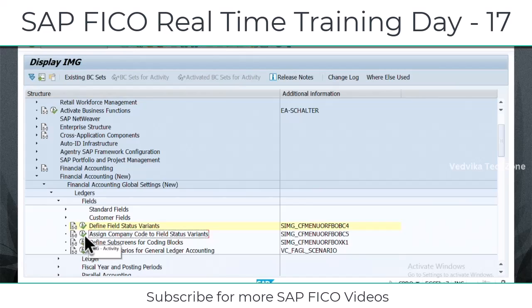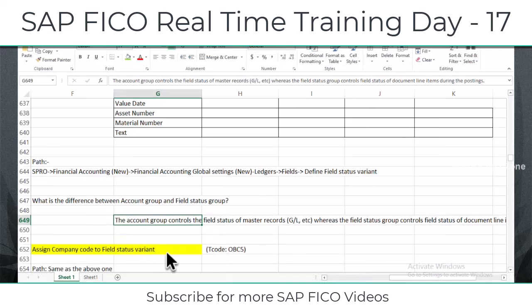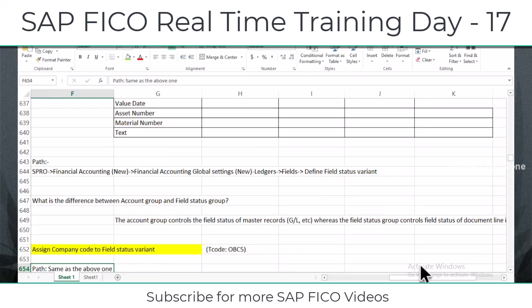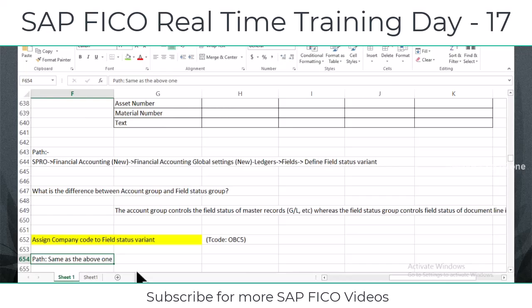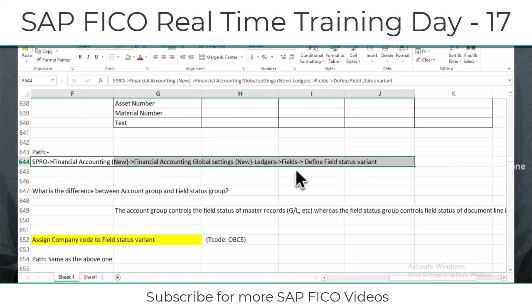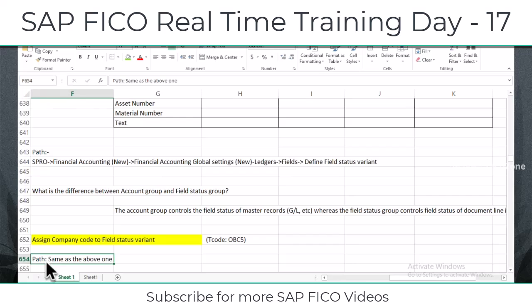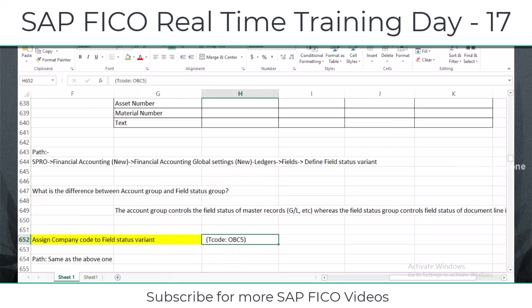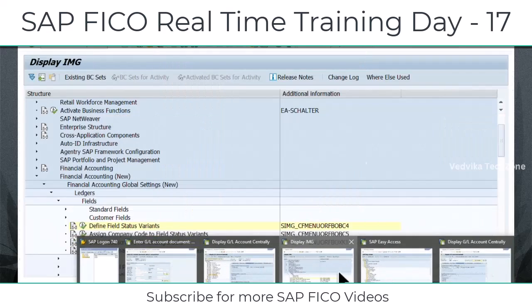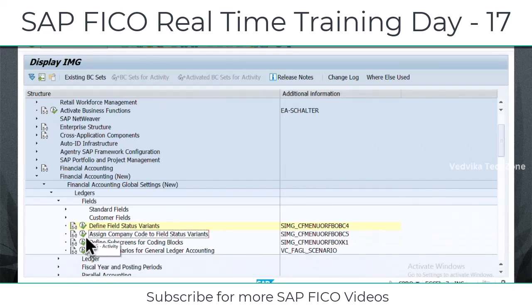The variant you defined has to be assigned to our company codes. The path is the same, so you can simply write down path same as the above one. You don't need to write down the complete path. I already told you the path, so refer to the same path. Each activity has its own T code, right? For this there is a separate T code, OBC5.